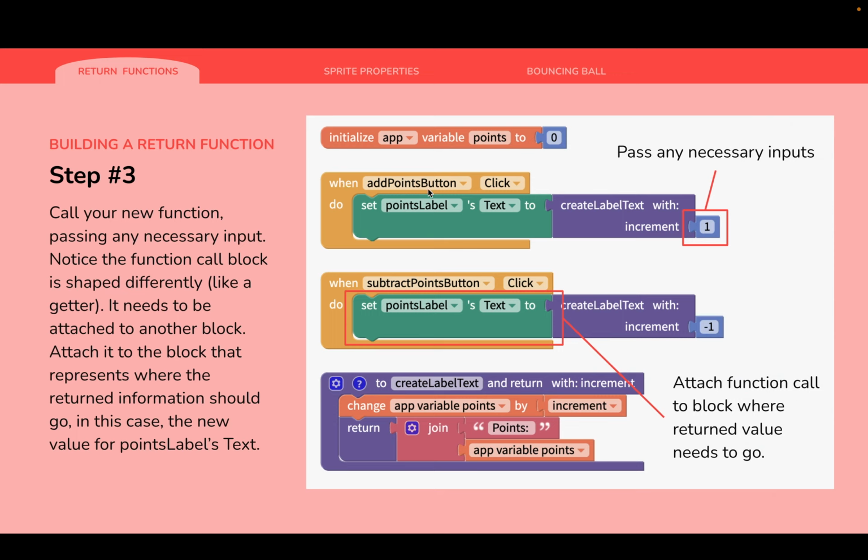When the add points button is clicked, I'm going to set the point labels text to the result of calling the create label text function. That function requires a value, an increment of whether I should change app variable points by +1 or -1 or even some other numerical value. For the add points button, I've decided to pass +1 because I want to increment the value by 1. So this function is going to get called with that value, positive 1.